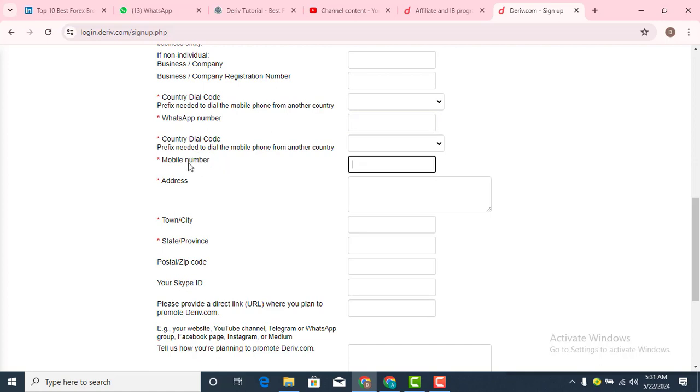So mobile number is the one that they can use to call you, while WhatsApp number is the one that they can use to message you on WhatsApp. So make sure you select your country dial code here and also enter your mobile number here so that they will be able to reach out to you.